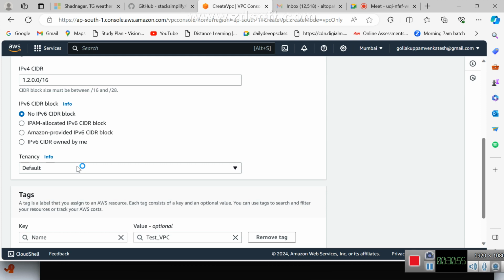Don't go for dedicated. Go for default. But if your company people, maybe your boss, say don't go for default, our company's decision is dedicated, at that time you go for dedicated. At least you know the difference, right? Default means common, no security. Dedicated means highly secured, a restricted area where others will not enter. Is it clear? Clear, right? Good. Now just simply manual.